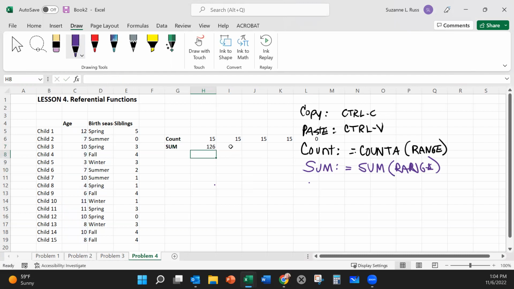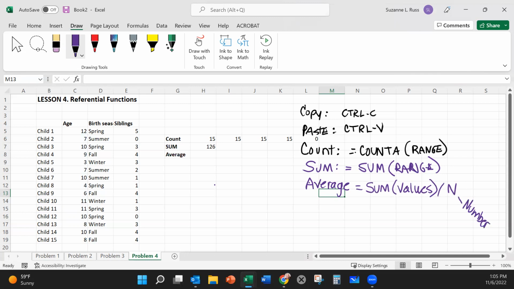So now let's figure out the average age. So average, as we'll be talking about very soon, but we're going to do the formula manually here. Average equals the sum of all the values divided by n. And n is just the number of values. And we just counted them. So let's go and do this formula.